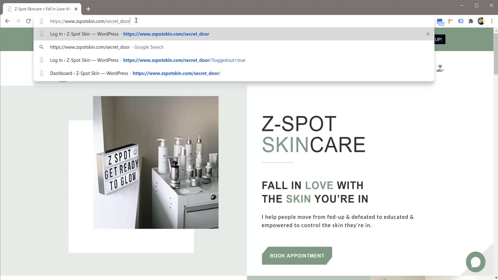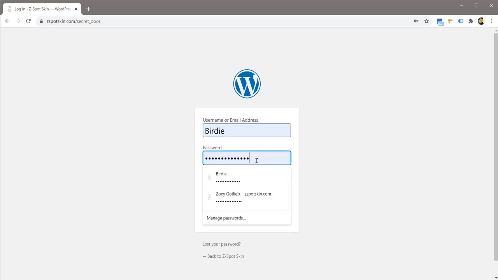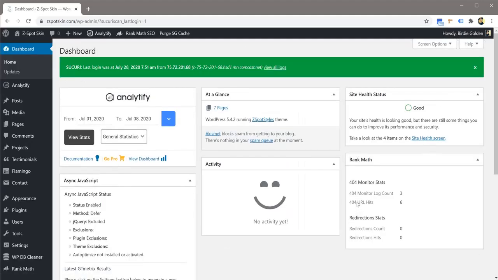Now, this secret door might be different depending on what your website's secret login was set to, but go ahead and hit that, and if you do it correctly, you will be redirected to the login screen. So, pass a super difficult test. Use your username and the password that was given to you, and log in.